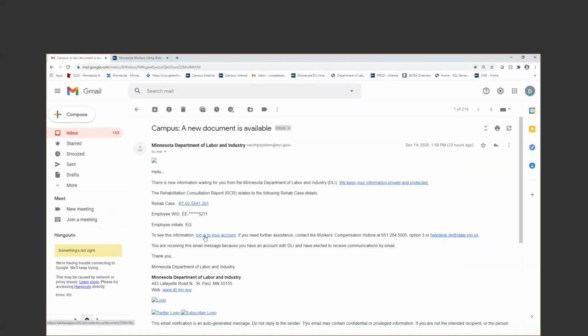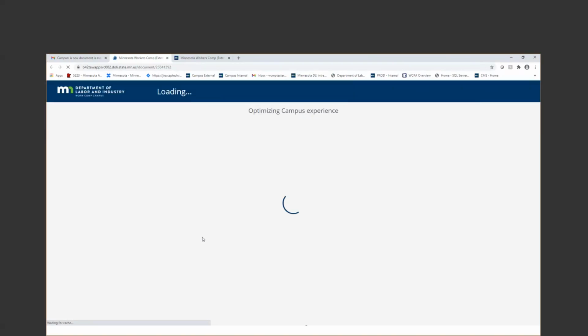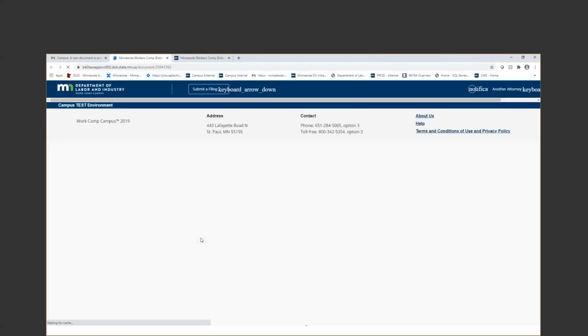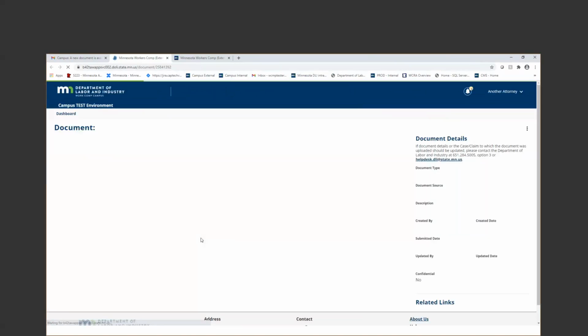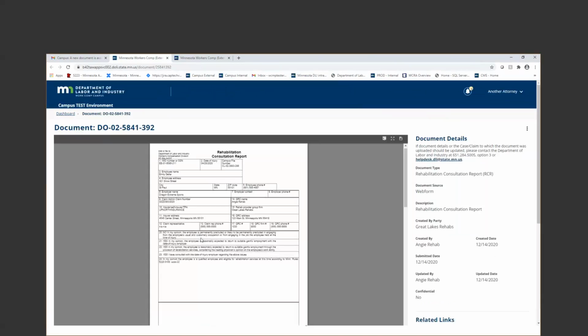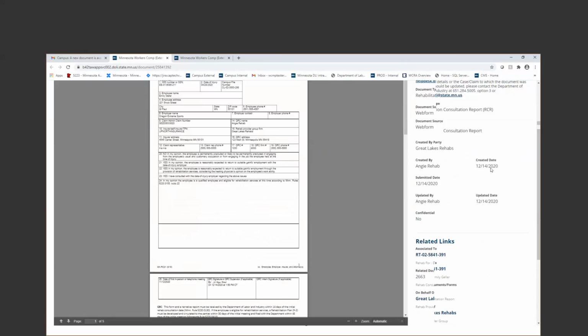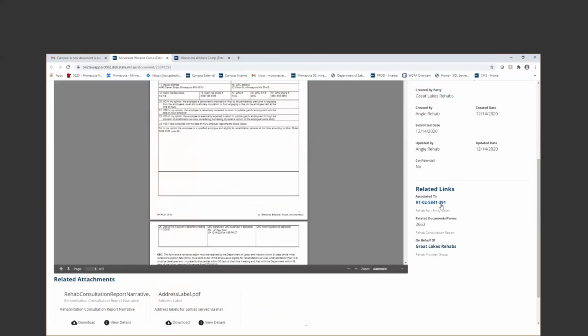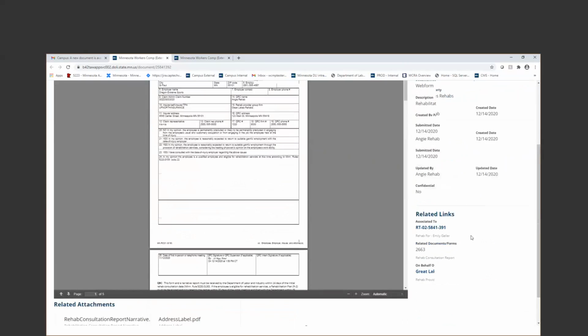If you click on this hyperlink, it's going to take you to the login screen. Or if you're already logged in, it's just going to take you directly to the document. So you can see here, it took me directly to this document. I can see that it's for Emily. If I scroll down, I can see the related case. I can see who filed it, all that good stuff. So just a clarification on that.